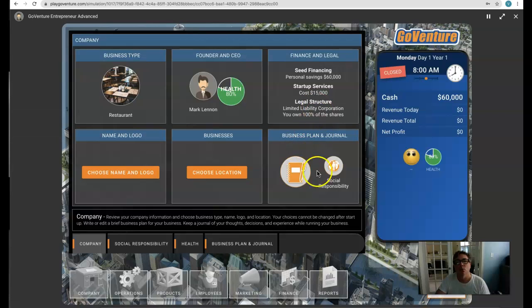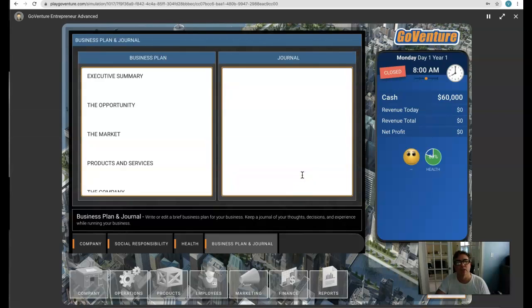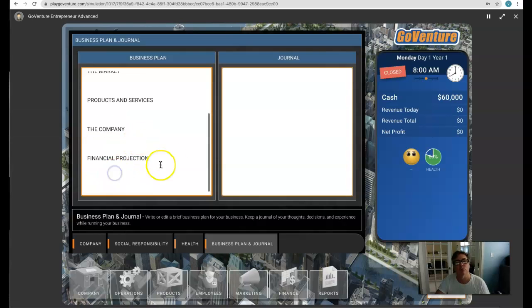Now, what I want you to do, too, is for your business plan and journal, I do want you to fill this out for this one. I do want you to give an executive summary, the opportunity, the market, the products and services, the company, financial projections, and your little notes. Because if you fill this out as you go along, then you can copy and paste this into D2L to get your grading assignment and get your grading done. All right. So use this tool. It's good.